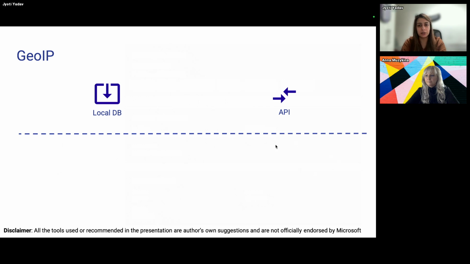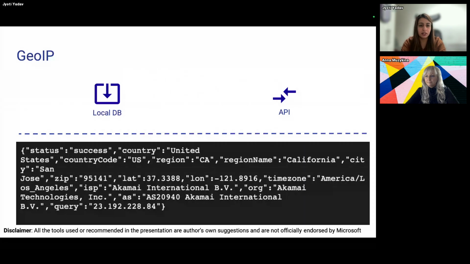Again, it has a local DB and API on-demand calls as well. This is an example of what it gives as output. It gives output in JSON format, and it shows the country code where this particular IP address or domain belongs to, the region name, the city as well, the zip code, latitude, longitude, and the time zone corresponding to it.